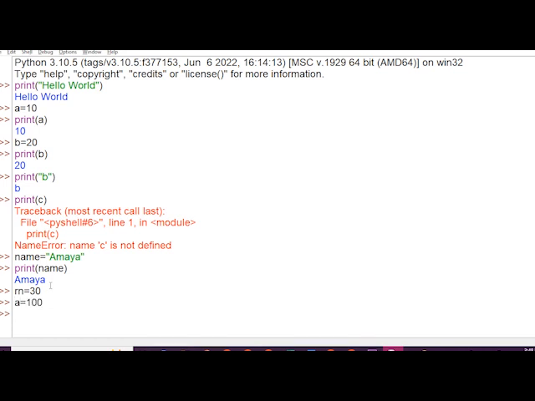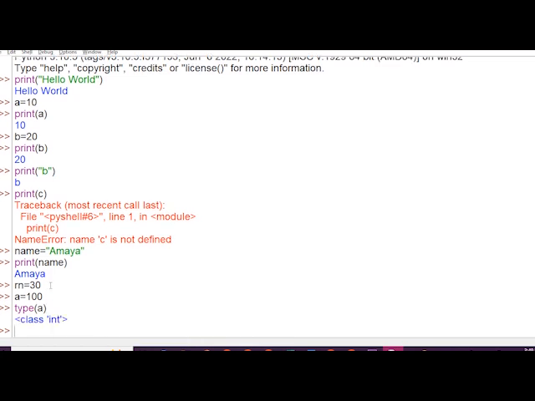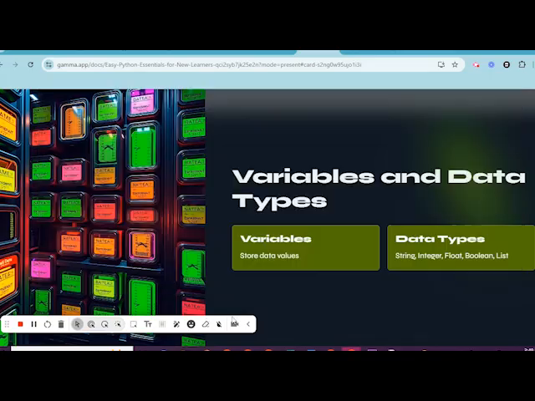A is int. We can use this type function to find the data type of a variable. See, it belongs to class int. So int is the data type of variable A.